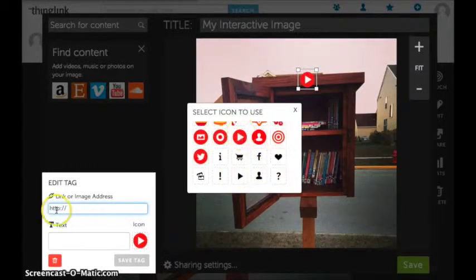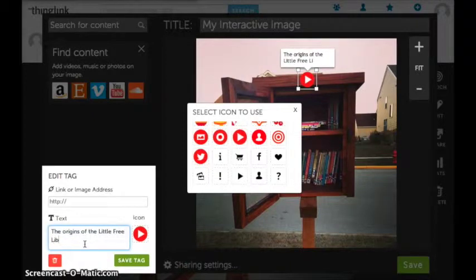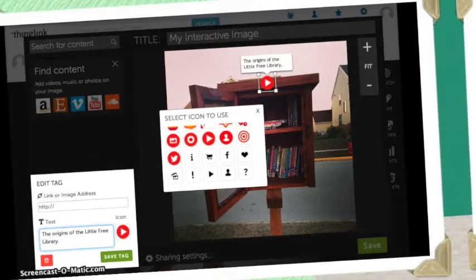So I'm going to leave this as a video, and it's going to ask me here if I want to add text to it. I'm just going to say the origins of the little free library. And do that. And then I'm going to copy my link right.